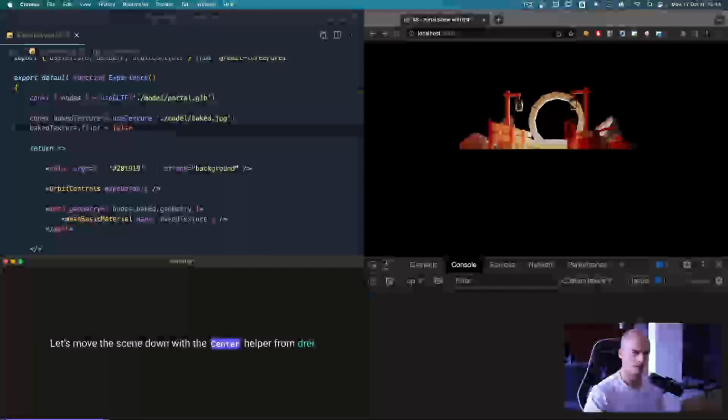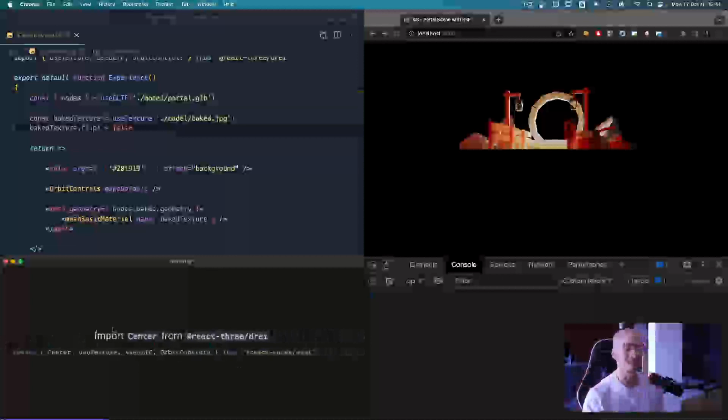Or we can center everything, center what we have in the scene by using the center helper. I just changed the mood of my room. Actually, I forgot to switch the lights off. Sorry for that.